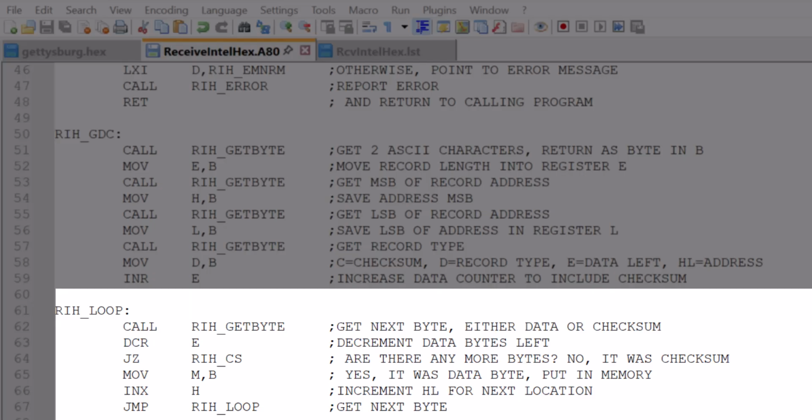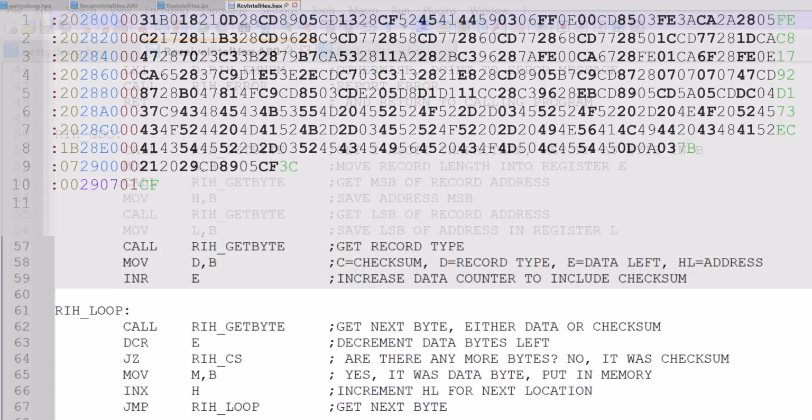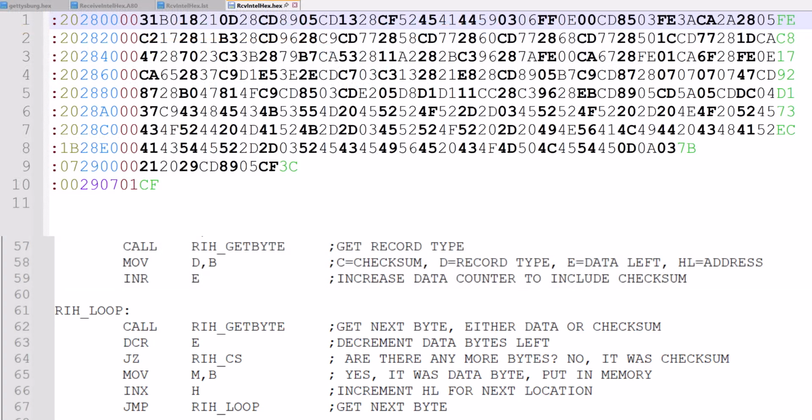So now, starting into this next segment after the preamble, we know there's going to be at least one more byte in the record. It's either going to be the first data byte, or if the record has no data, then it's going to be a checksum. It doesn't matter which it is, we're going to retrieve it anyway and worry about what it is a little later. So we get that byte, decrement the data left counter, and now we know if it was data or if it was a checksum.